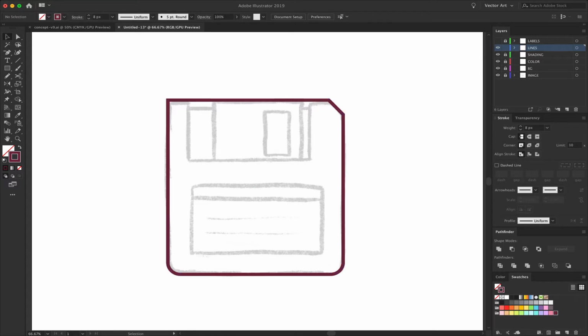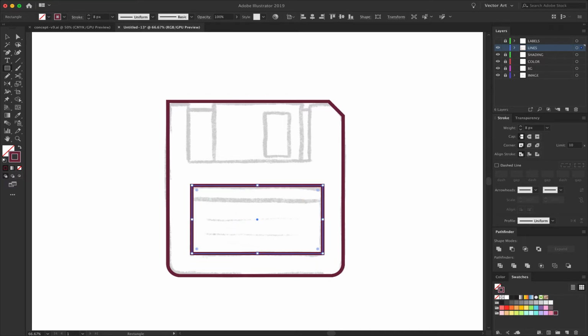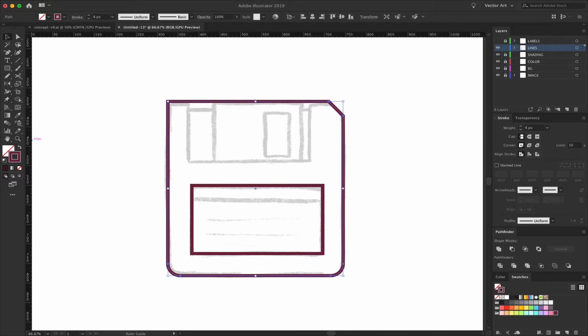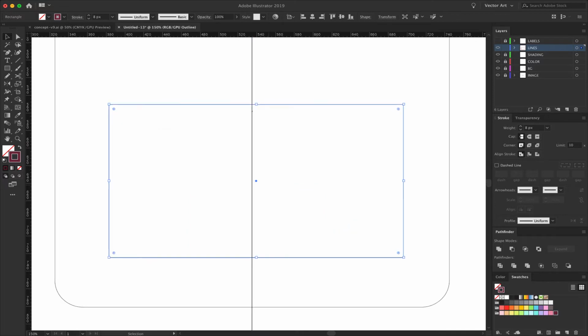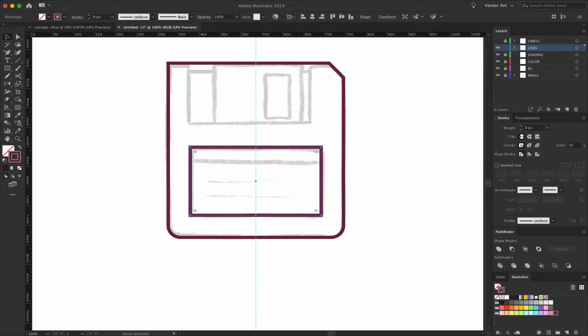So I'm going to now draw another rectangle inside, and I want to make sure that this is all centered, so I'm going to draw a guide in the very center, and I'm going to make sure that this is aligned. So I'm viewing in outline mode right now, and I did that by pressing Command Y, and now that it's centered, I'm going to get out of outline mode by pressing Command Y again. So now we have an inner rectangle.